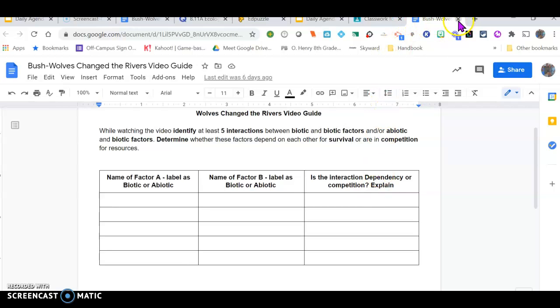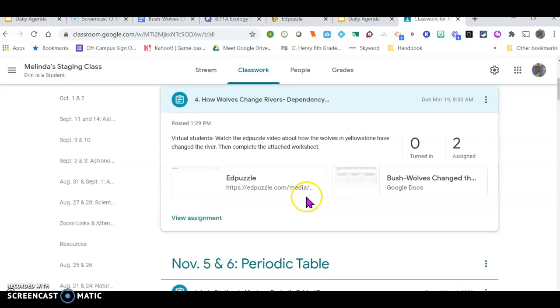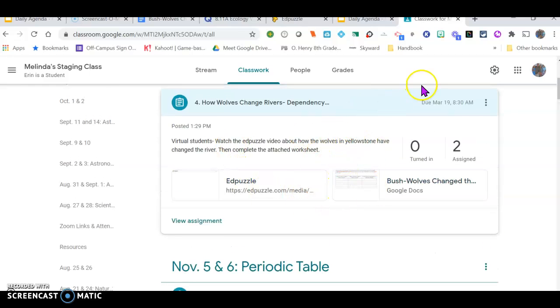All right, so once you're finished, you're going to click Turn In on that. If you don't finish number 4, it does become homework.